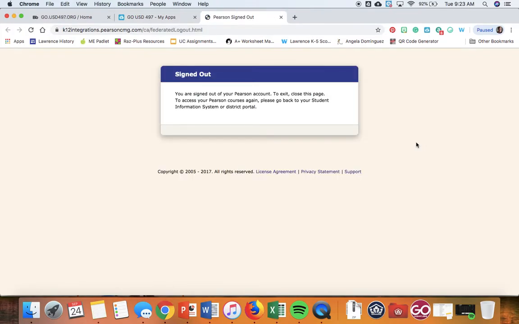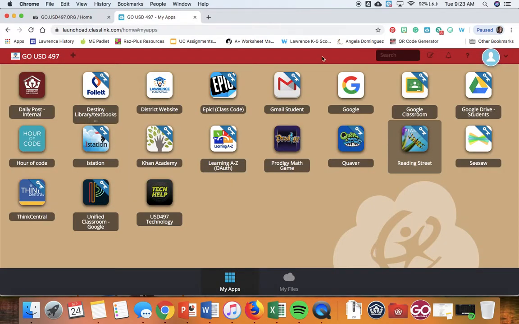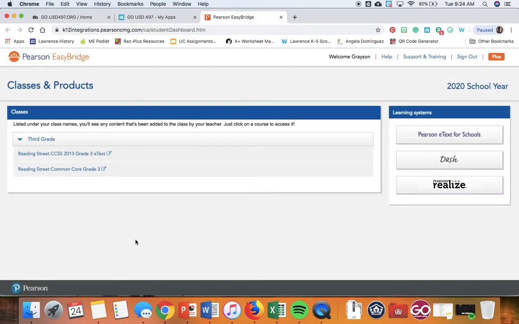And it's going to give me this. Let's try it again. And again, it's simple if you just have to shut down once and then it'll come up. So it'll give me these two options for third grade, but I'm just going to click on Realize.